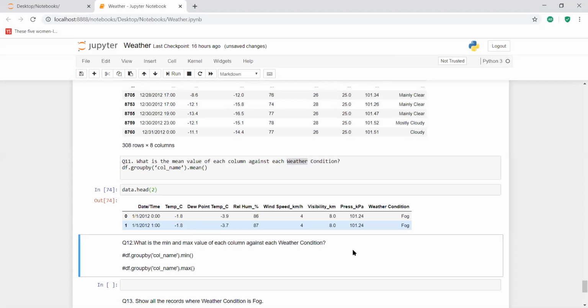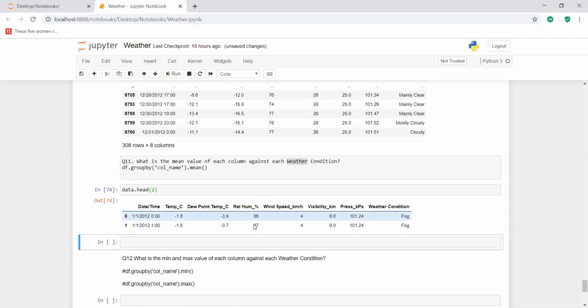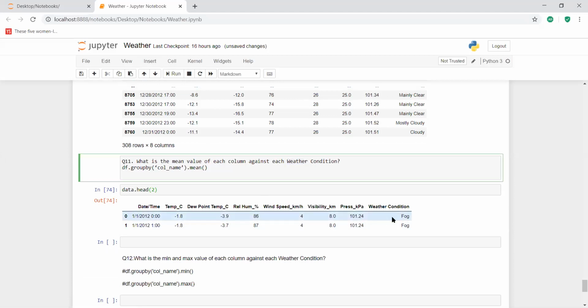So this is our data frame. We have to find out the mean value of all the other columns, against each weather condition. Against each weather condition means all the unique values of this column, weather condition. Either it might be fog, snow, drizzle, rain, or anything.